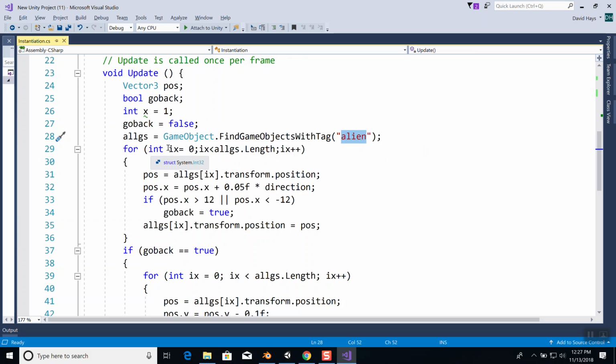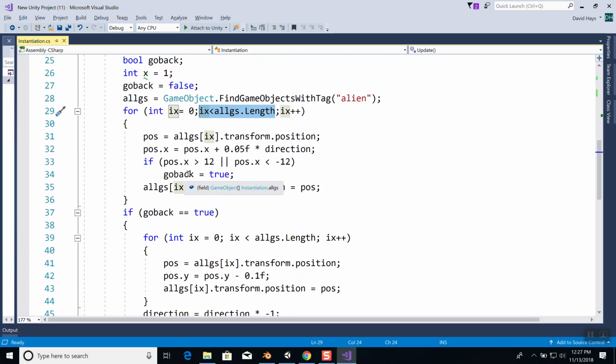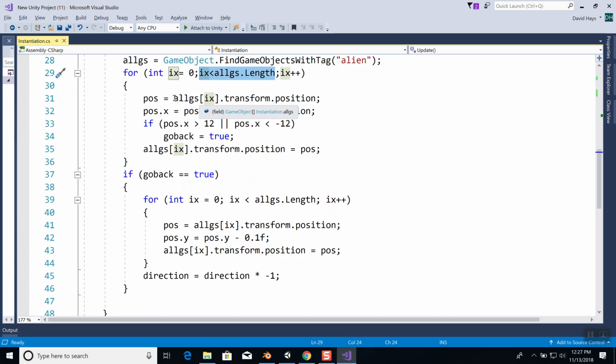Now here I'm looping through. I got an index for x equals 0. I'm continuing for the length of the array of prefabs. So if I got 50 prefabs, 50 pizzas in my array, it's going to loop through it from 0 to 49. Increasing it by 1. Now here I'm retrieving the current position of that one prefab, that one pizza. So it's going pizza by pizza through all 50 pizzas. So it's retrieving the position of it.